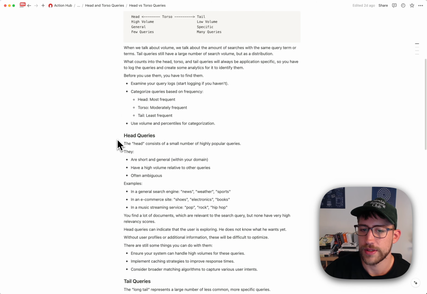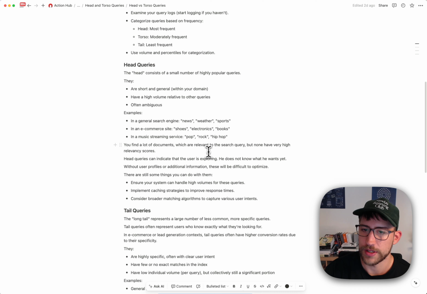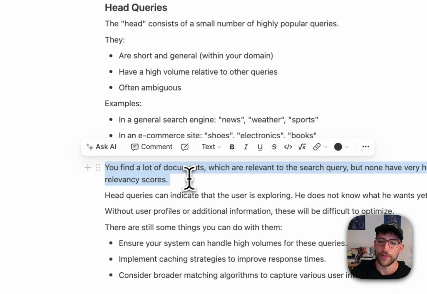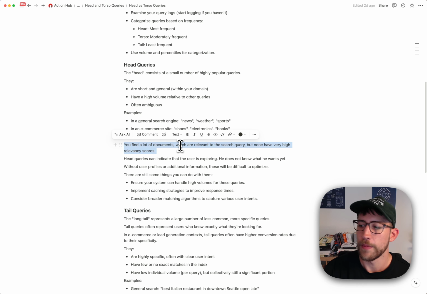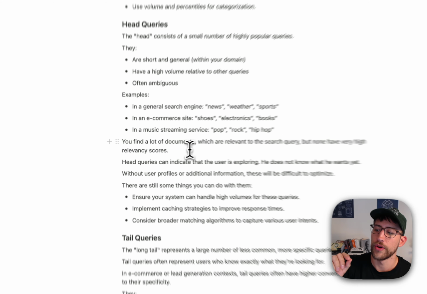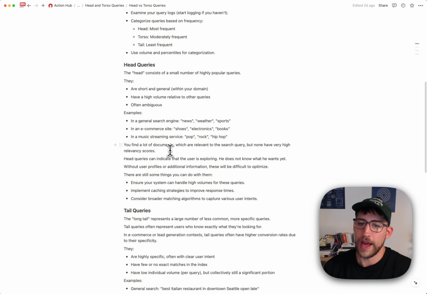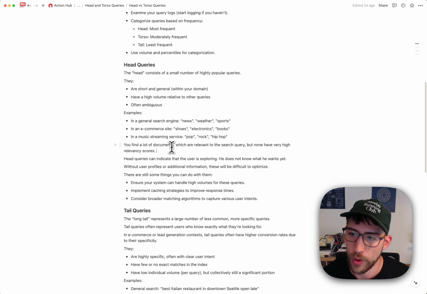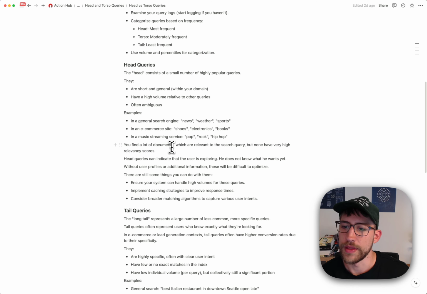And for the head queries, what often is the case is that you have users who are actually exploring. So they are not sure what they are looking for, and they are just browsing your catalog. With those queries, you find a lot of documents which are relevant to the search query, but none have very high relevance scores because the search term occurs in so many different documents. And they tend to indicate that the user does not know what they want yet.